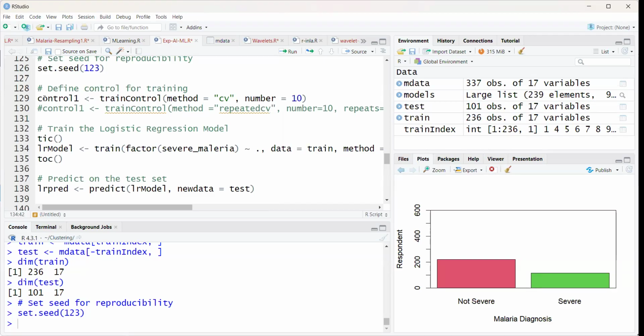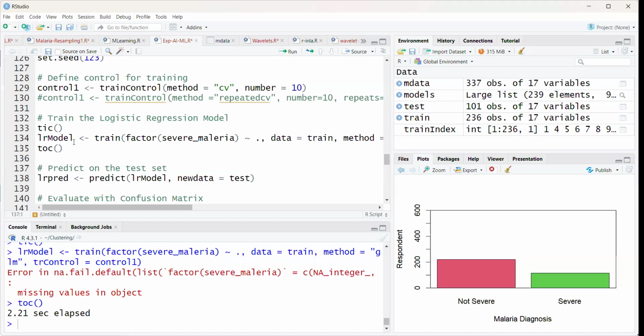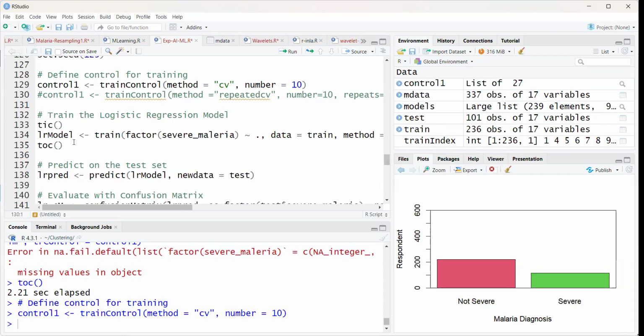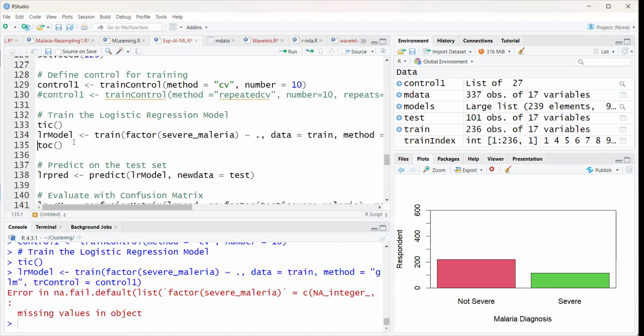Okay, so let's have it. And this tick box is just to get the time it will take for the model to run. You can see. So let's have it. Okay, let me run the control first, and then let's run the model.